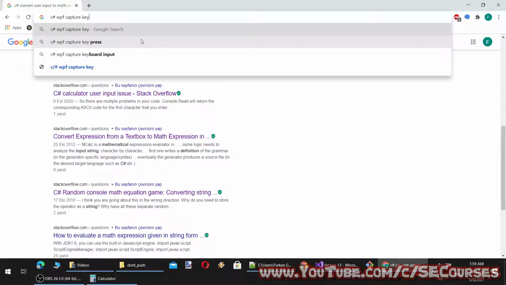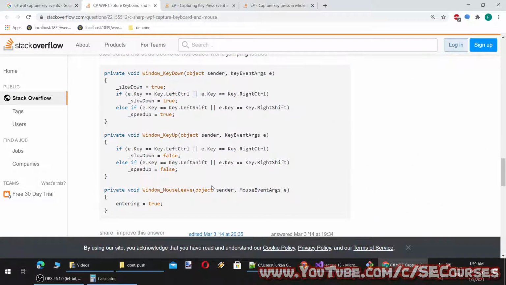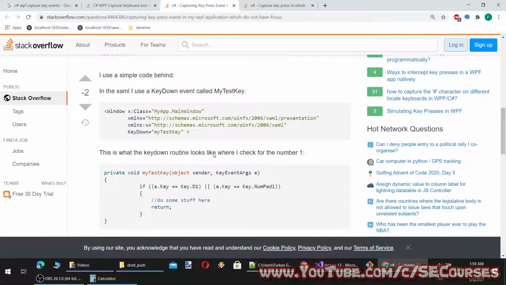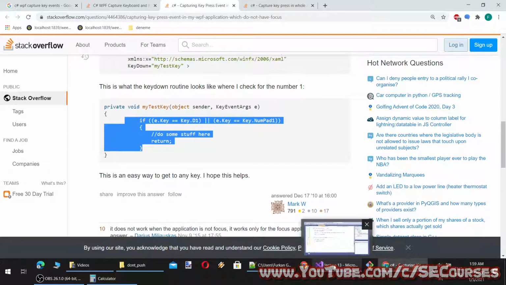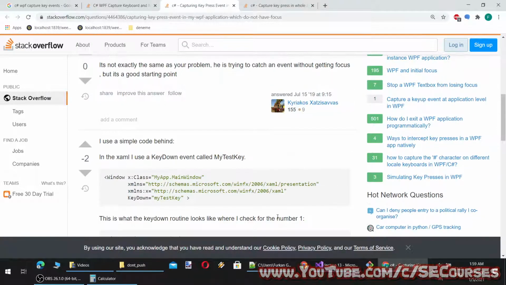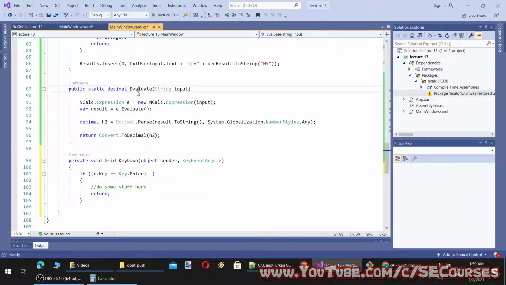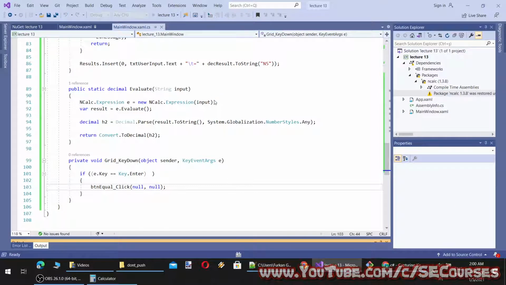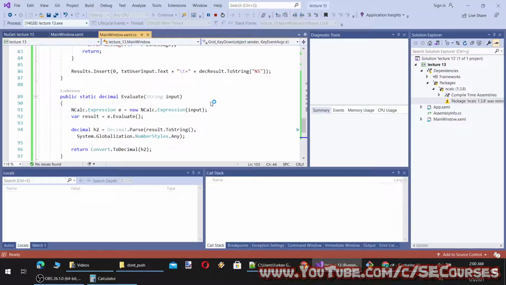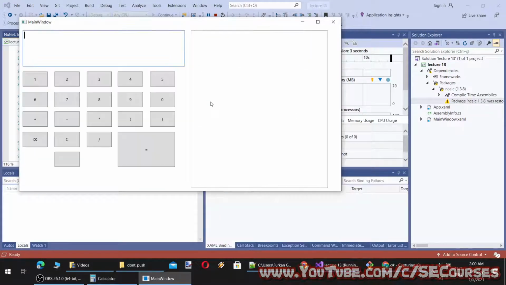C# WPF key events. Okay, let's try something like this. Okay, key, and it should be equal to enter, and we need numpad enter as well. I don't know if it will capture it or not. I will try it right now. So here it will call this button click. Basically, to call it, I will provide null and null. Okay, so let's run.